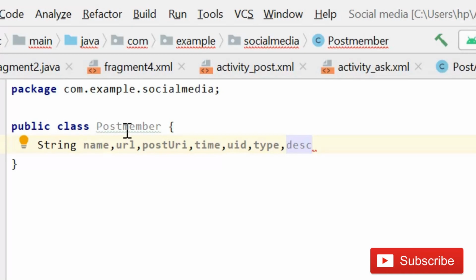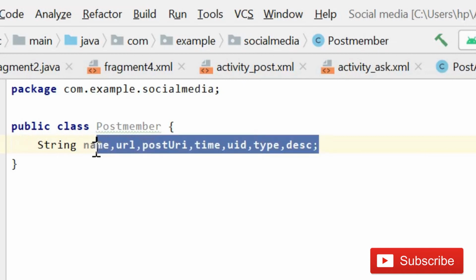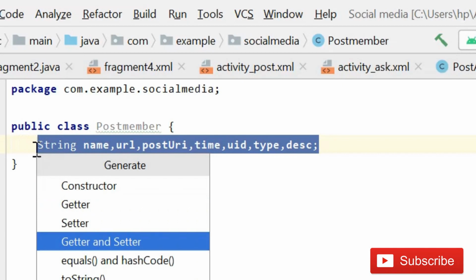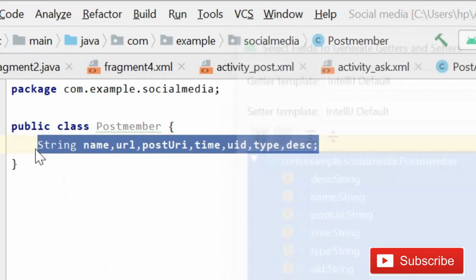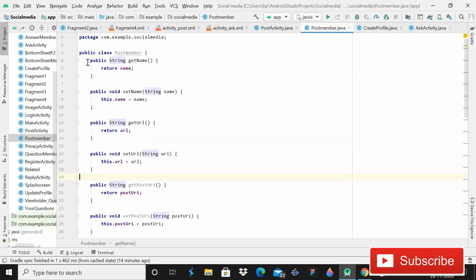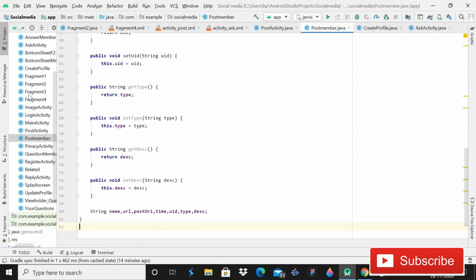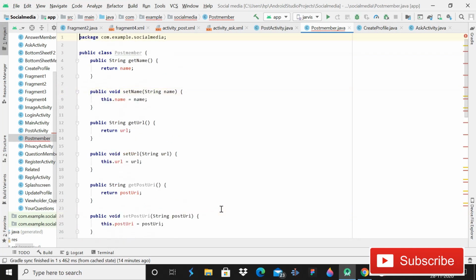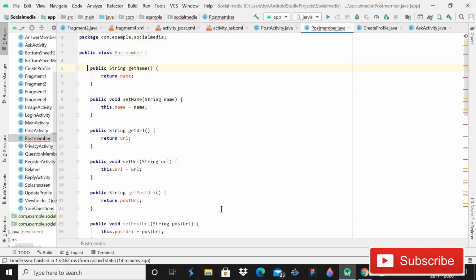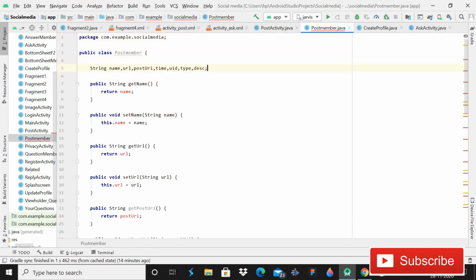I think guys that is enough: name, URL, post URI, time, UID, type, description. That should be enough. So after this guys, you have to simply select this and then Alt plus Insert, then getter and setter, then Ctrl plus A and then Enter. And now we got all the getter and setter methods. So after this, you have to simply Ctrl plus X, page up, and paste that line just above, Ctrl plus V.